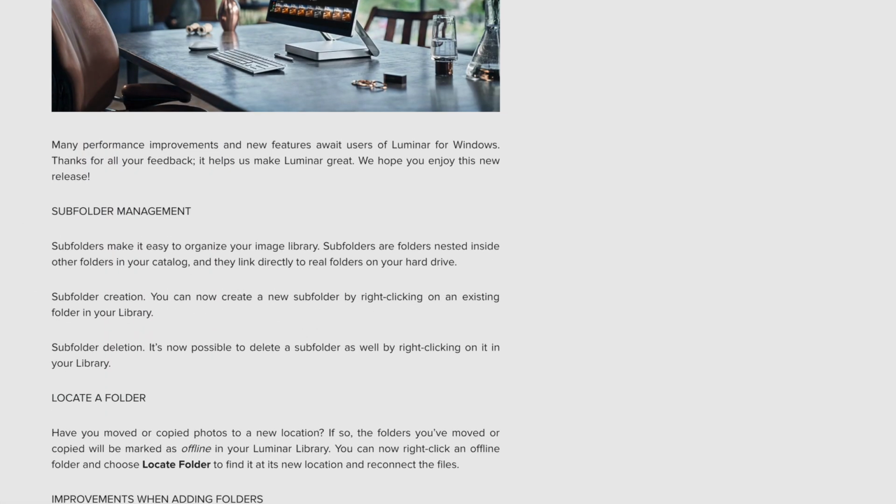So subfolder management. Subfolders make it easy to organize your library. Subfolders are folders nested inside other folders in your catalog, and they link directly to real folders on your hard drive. So that's really awesome. Finally they have put that in, so you don't have to create albums all the time. You can actually create a subfolder directly inside of Luminar.